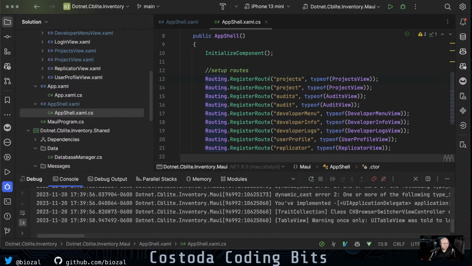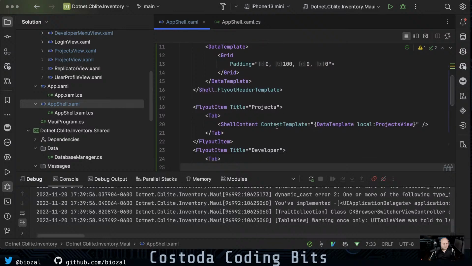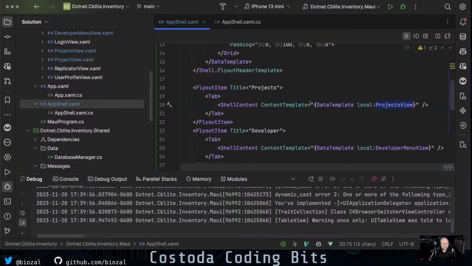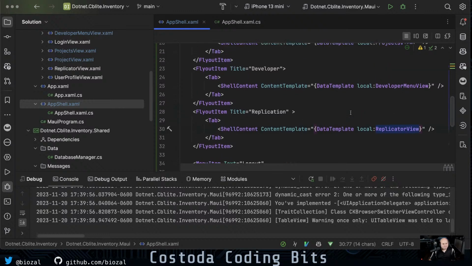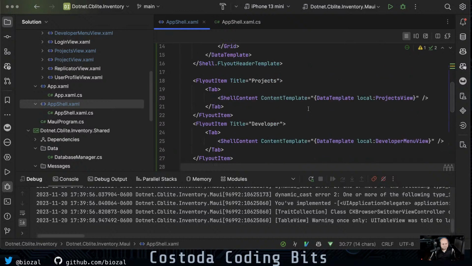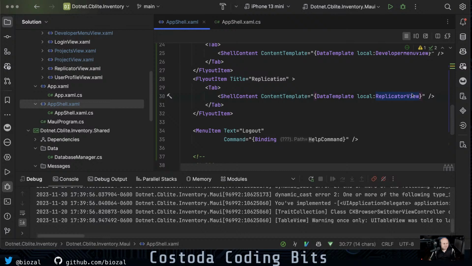So let's go through routes, project, audits, replicator. Then we go back to shell. Let's go through and make sure that we have this set right. Projects should go to projects view. Developer should go to developer. This is replicator view. These are all right. I mean, this is the most basic demo, right? Let's try Catalyst and see if we see the same problem.